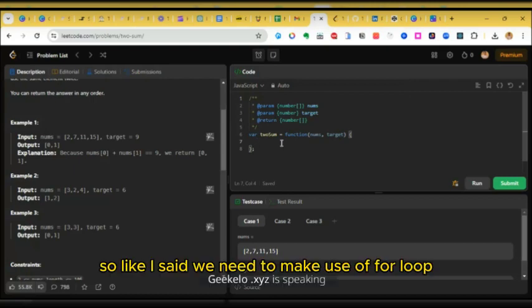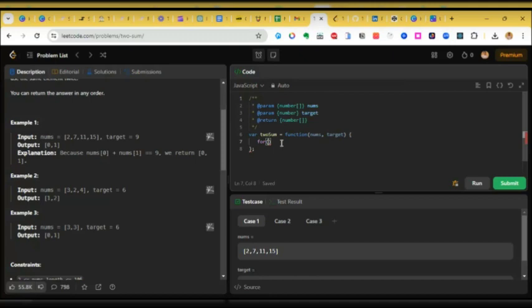So like I said, we're going to make use of a for loop. For let i equals 0, i less than nums.length minus 1, i plus plus.